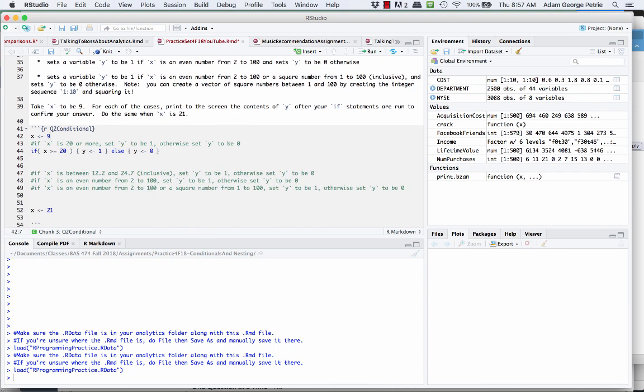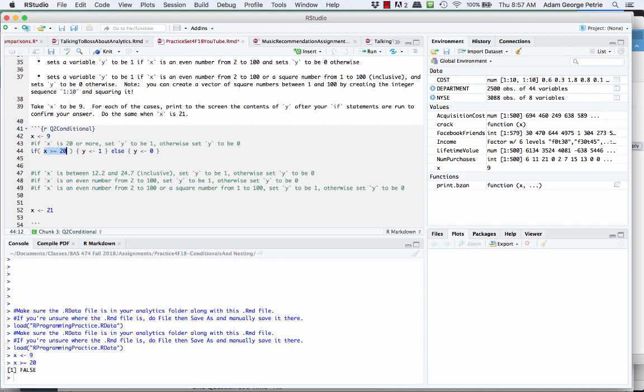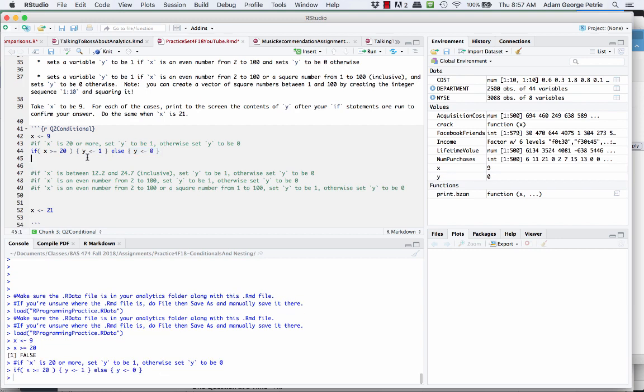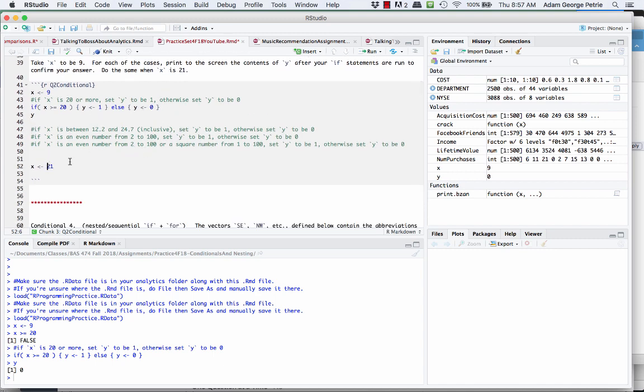All right, so let's test this out for x equal to 9. We know that when x is equal to 9, this is going to evaluate to false. So the code should skip this set of curly brackets, hunt for the else, and instead run the code inside this other pair of curly brackets. So let's run that and see what's in y. Well, y is equal to 0. So that accomplished it.